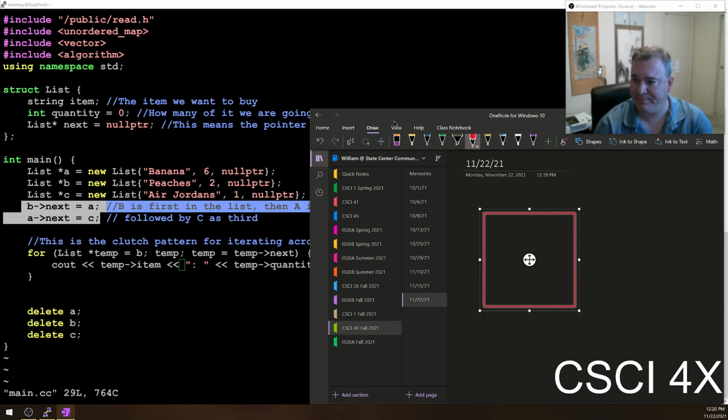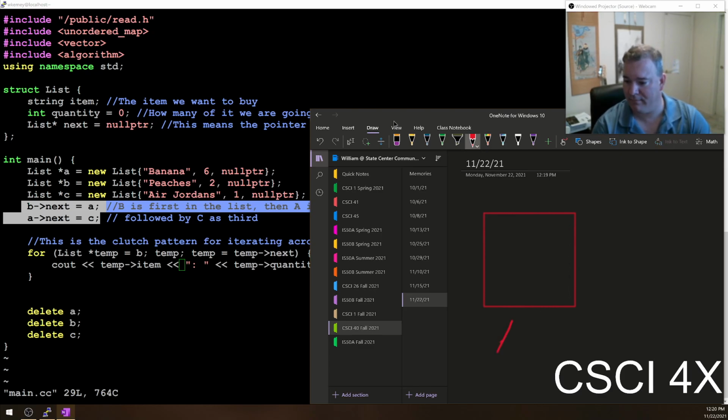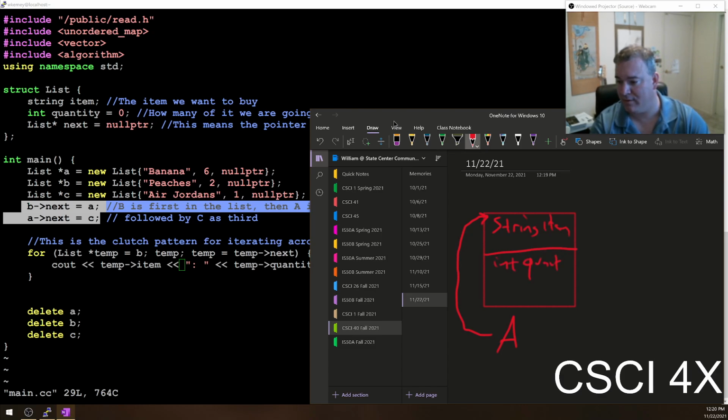So this is, we're going to call A, I guess, because we have no better names for stuff. So A is a pointer, and it's going to point at the very beginning of this chunk of memory here. And there's 3 parts to this chunk of memory. There is the string item, there is the int quantity, which I'm not going to spell out, quant, and there is another linked list pointer, or list pointer technically, named next.